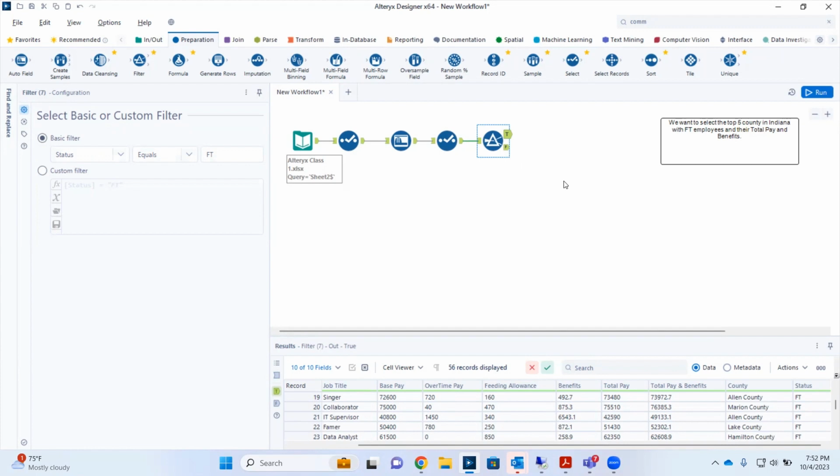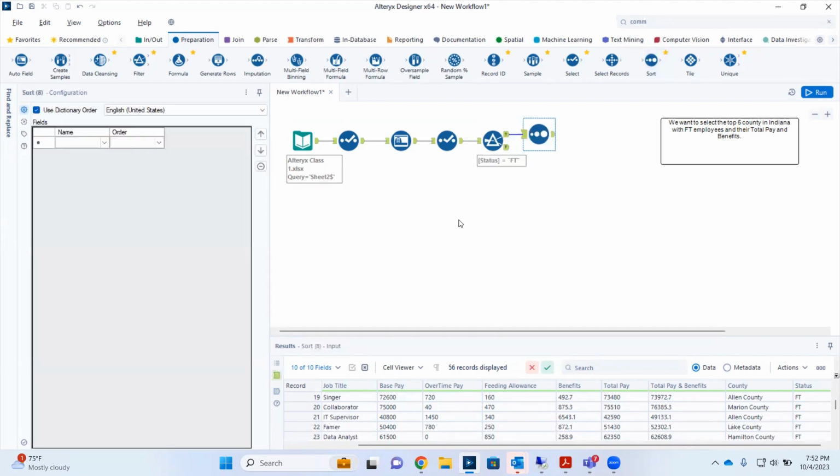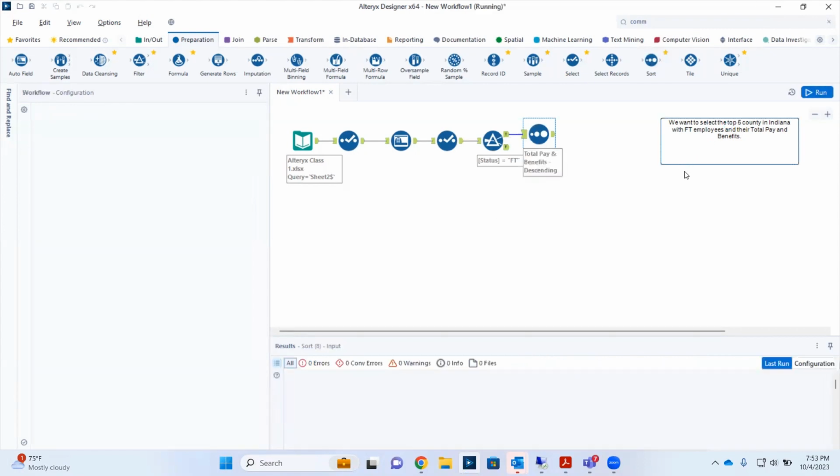I have to bring in my sort tool, and this is the sort tool. I will join my sort tool to the true anchor, and once I join it, I will select the column that I want to sort upon. So I will select the total pay and benefit. And since it is top 5, then it has to be what? Descending. We are selecting from the top, so I'll select the descending, then I'll give it a run again.